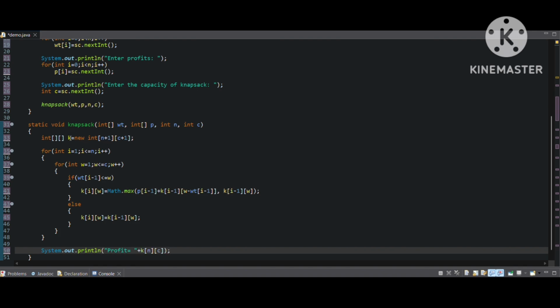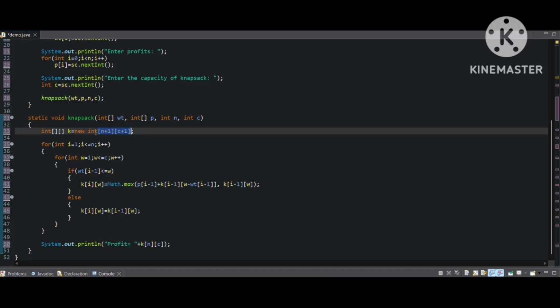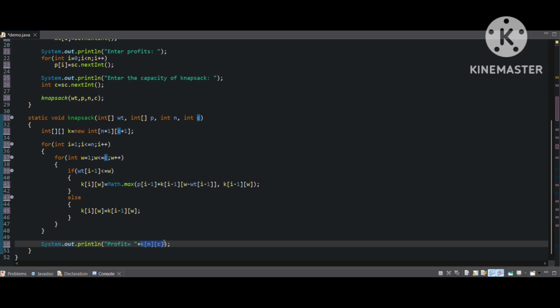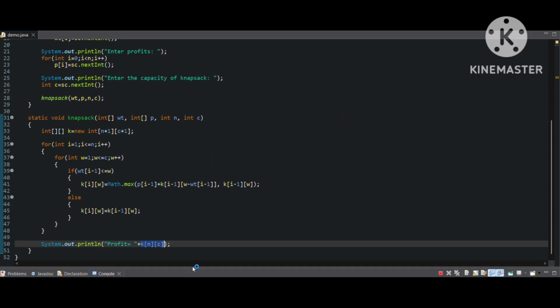So for K, we had written N plus 1 and C plus 1. So that same N and C value, that is the last box we got, the right side bottommost value, will be given by N and C. So that K of N of C value will be the last cell in the matrix, which is the maximum profit we get. So we'll run and give the same input.